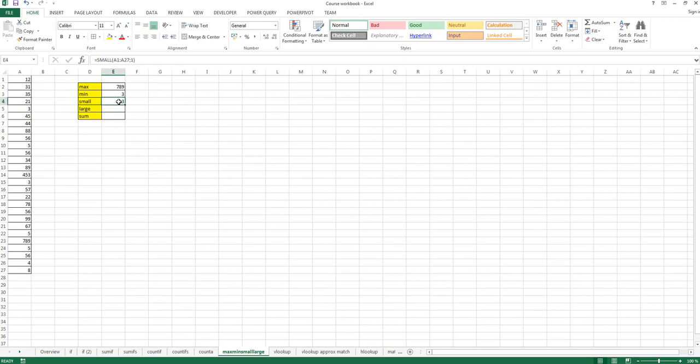But what about the second smallest? Press F2 to get back into the formula. The second smallest, well, that's still 3. Why? Because there is more than one 3. Here's a 3, for instance, and here's a 3, okay? So if I would change this one here to, I don't know, 6, then the second smallest value is the 4, okay?